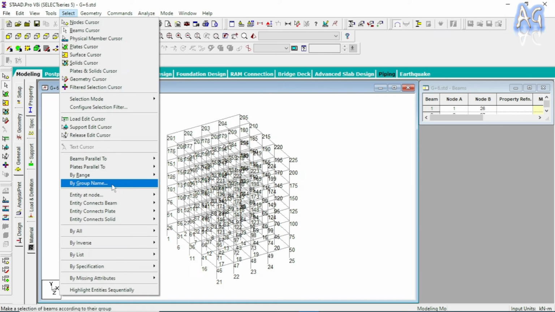So select the column members here, then beam parallel to y-axis. All column members are parallel to the y-axis. Here it is written beams because all elements are considered as a beam. That may be a horizontal member or a vertical member, that doesn't matter. Here all members are called beams, so that's why it is written beams parallel to. But beam parallel to y means it's a column member.